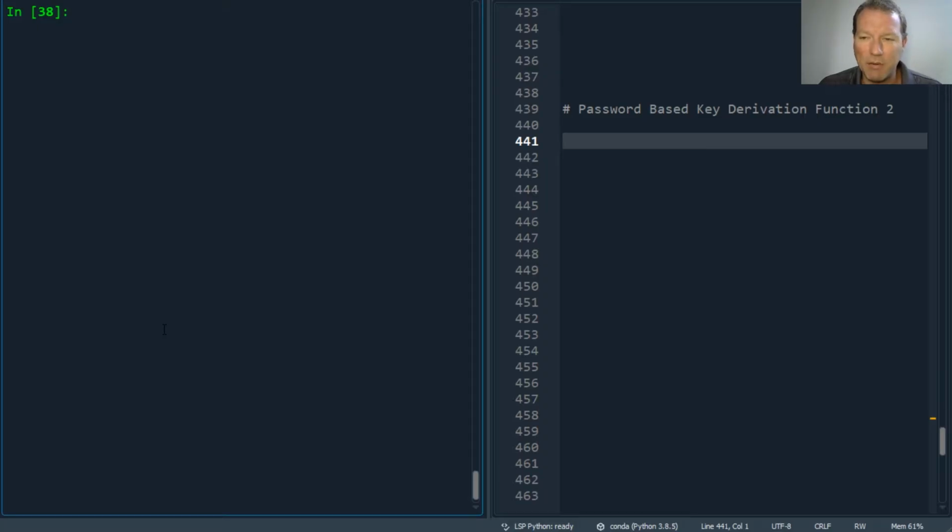Hi everybody, this is Sam with Python Basics, and we're going to be continuing on with our cryptography module, our package. So today we're going to really be looking at KDF, key derivation function, PBKDF2, and then there's an HMAC, and so we'll just get into it.